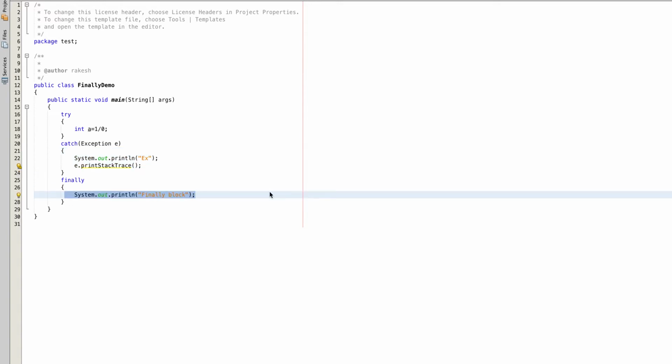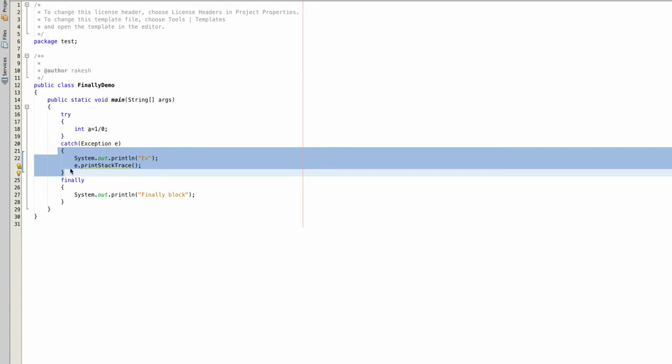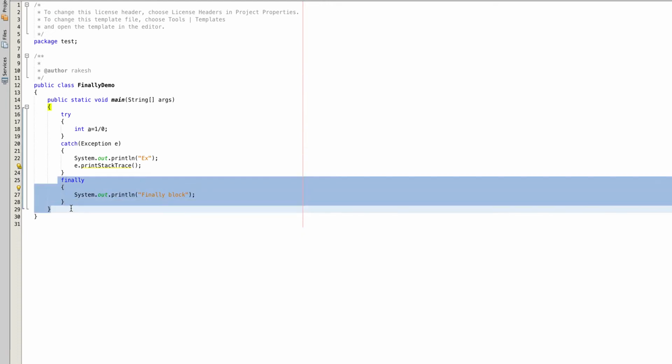Consider a scenario where you are trying to write some data to a file. If some exception occurs, then the catch block would be used to handle that exception. Whether the exception occurs or not doesn't matter, we should close the file before terminating the program. In such a scenario, the finally block would be very useful. So generally, whenever you are trying to execute some set of statements, whether the exception occurs or not, you should write that code inside the finally block.